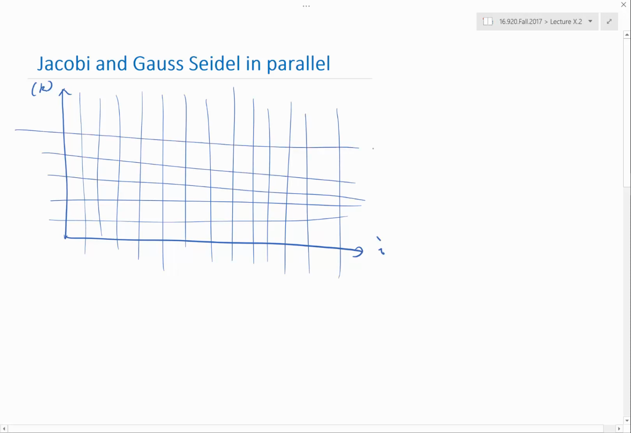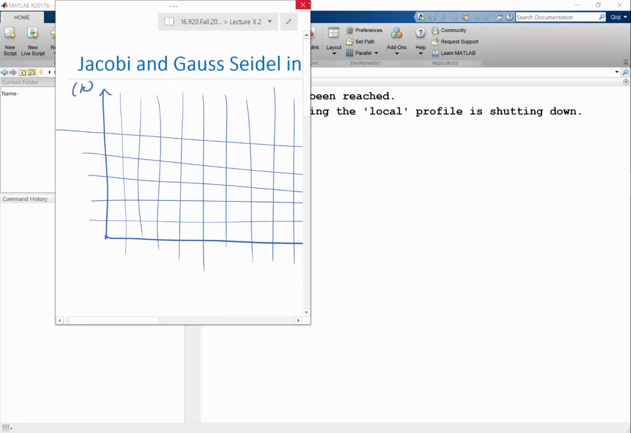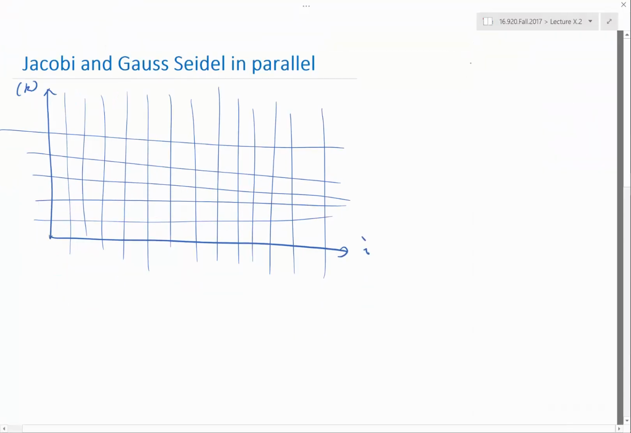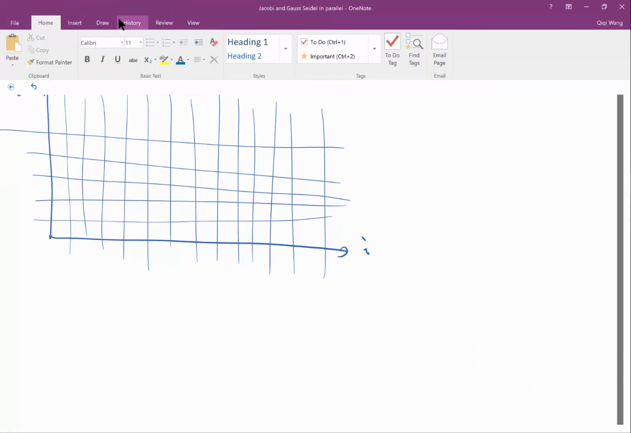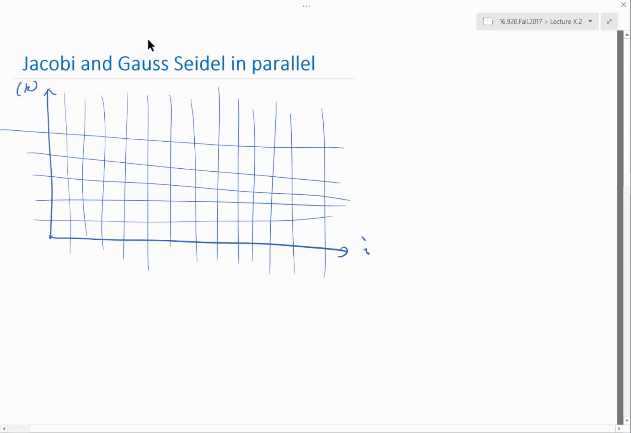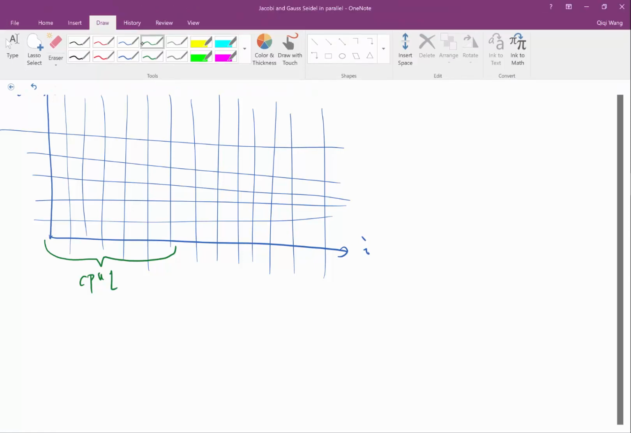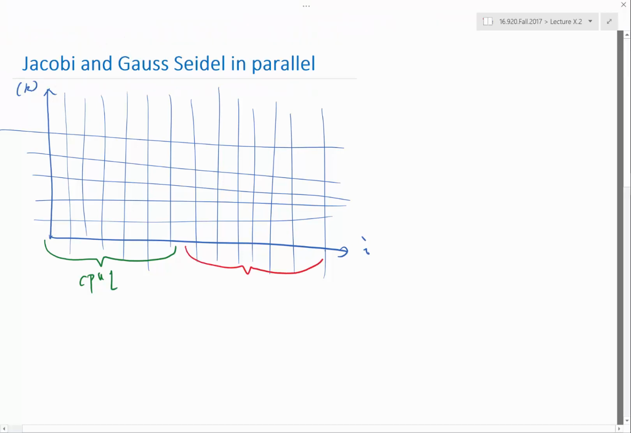In parallel computing, I'm assigning each set of spatial indices to a processor, a node or a CPU. So let's say CPU 1, and just to make it simple, let's say I just have 2 CPUs. So this is CPU 2.